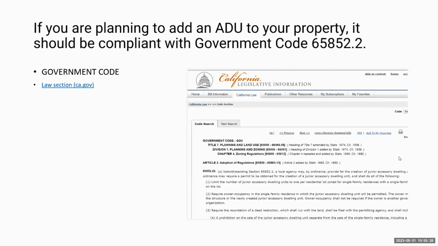So if you are planning to add an ADU to your property, you should be compliant with the government code. So this is the code that requires the ADU, and this is the link. And right here is a picture of the code, 65852.2.